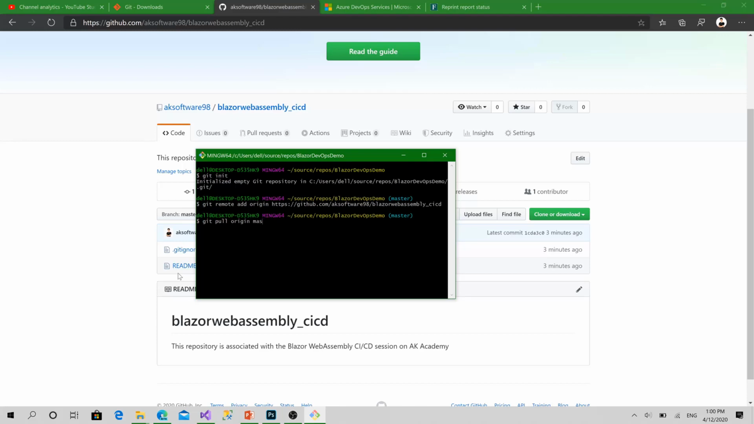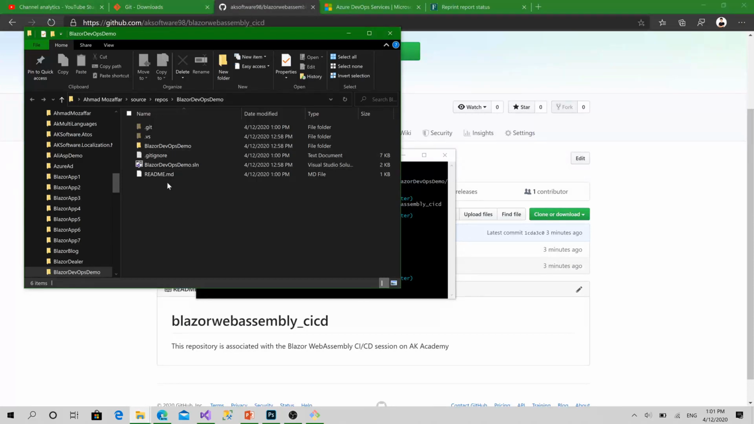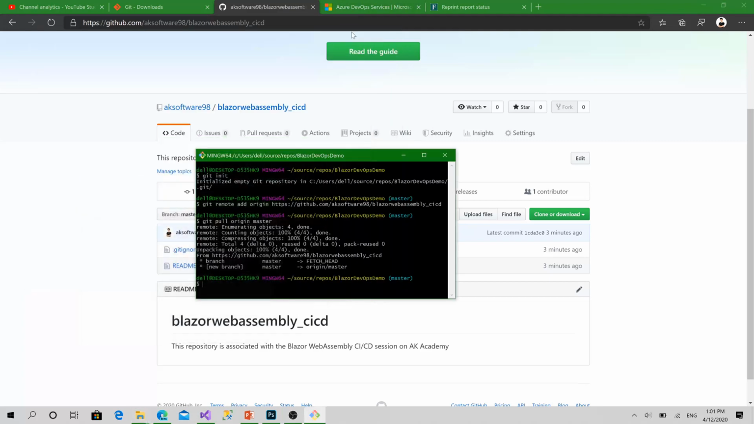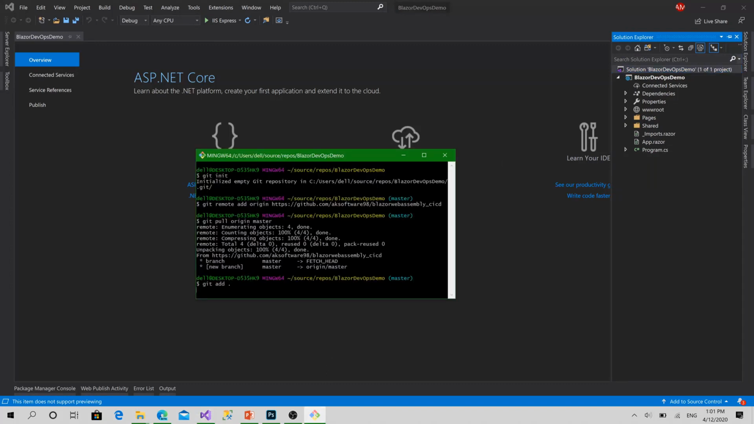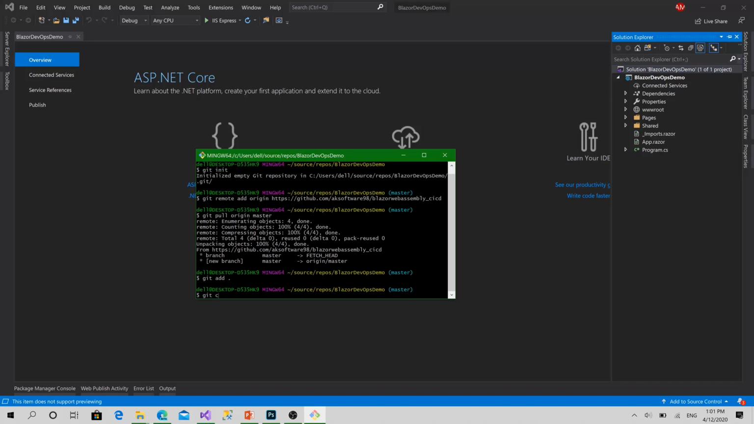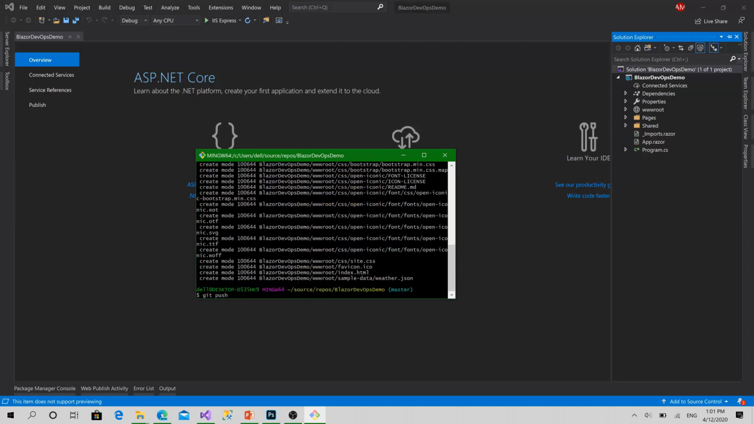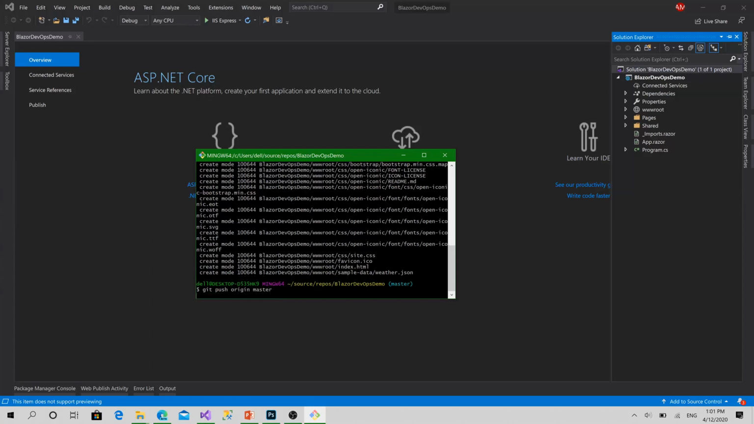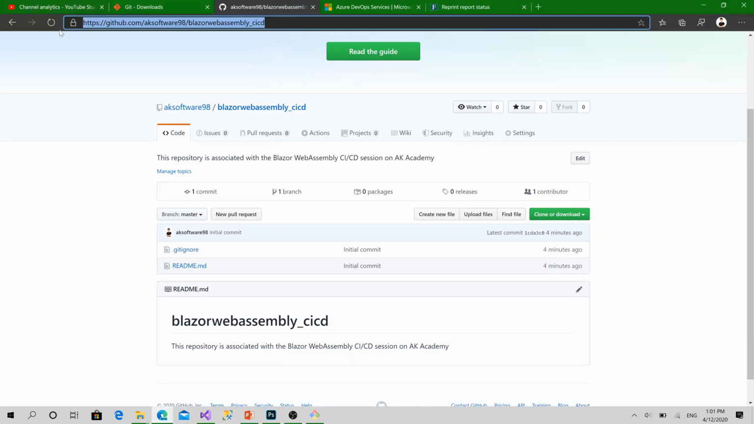Git pull origin master. Okay, great. As you can see right now, we have that .gitignore and README markdown file. Now I want to push this project to the server, so I can execute git add, then git commit, initialize the project, then push that project to the server, git push origin master, like that. Okay, that's awesome.